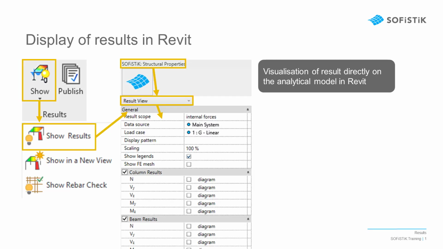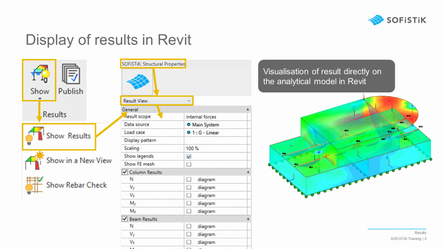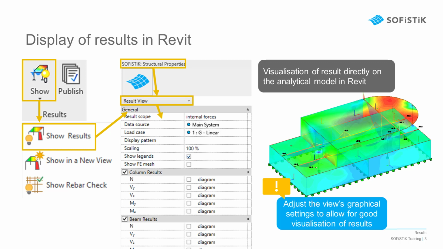In the Result menu, click on the Show button to activate the display of results in the current view. The SOFiSTiK Structural Property panel will now offer you various options to set the display and navigate through the results. Please note that the view settings might need to be changed in order to visualize correctly the results. The software will warn you if there are any issues with your view or view template.